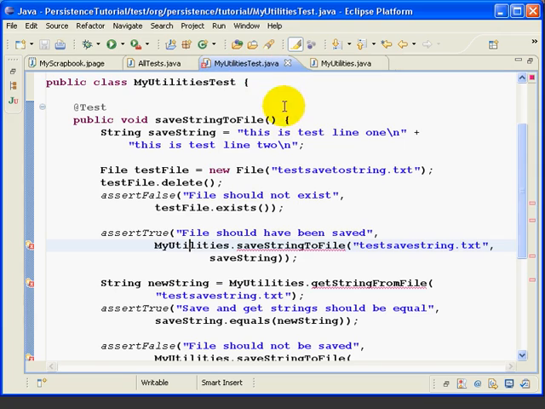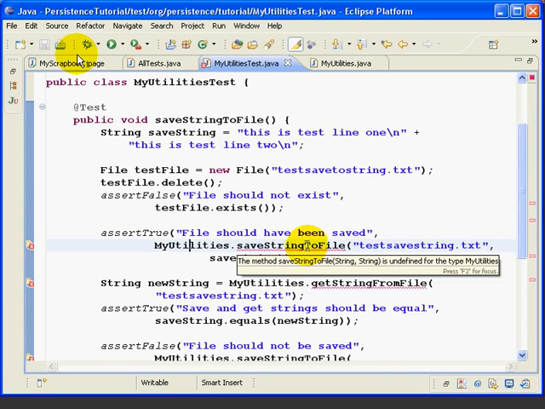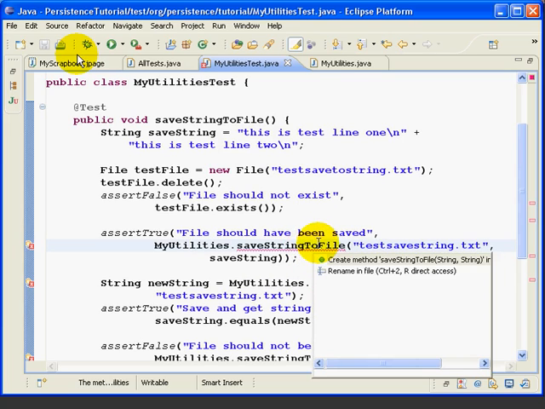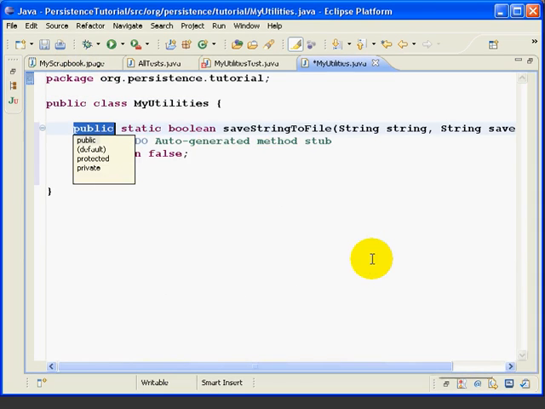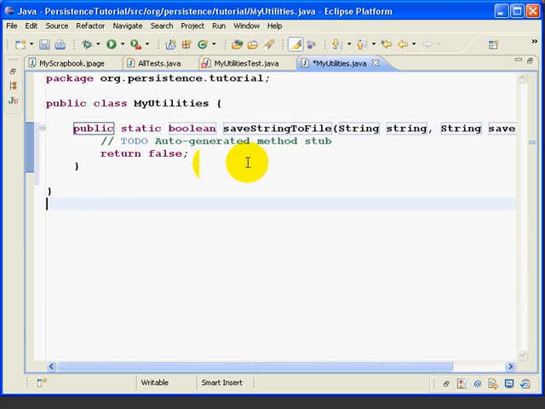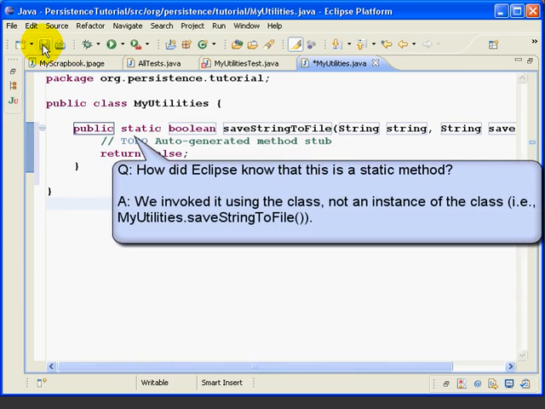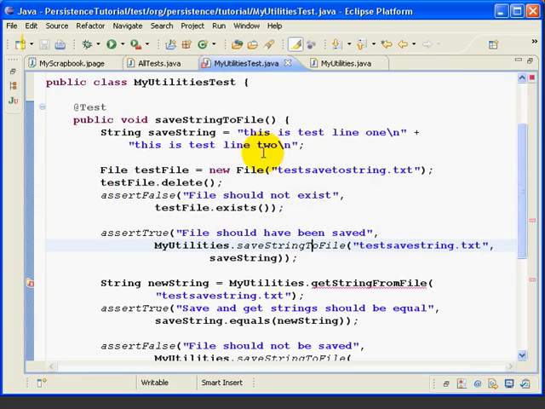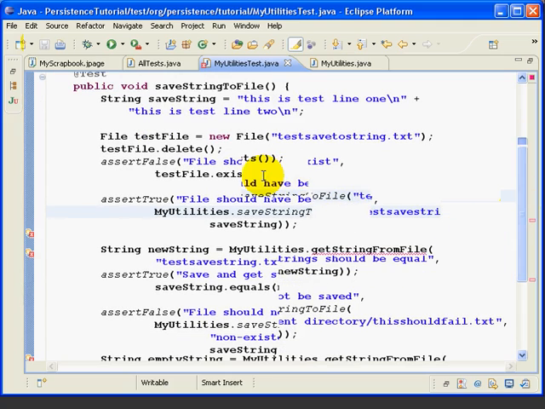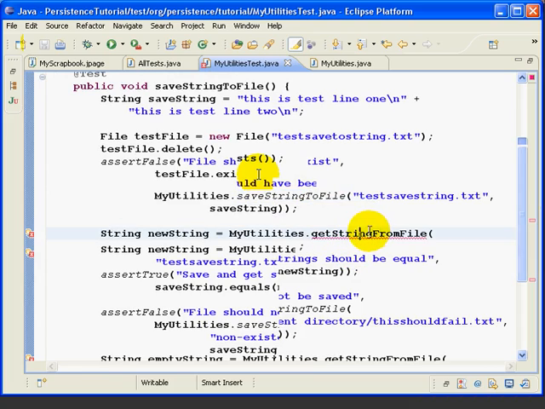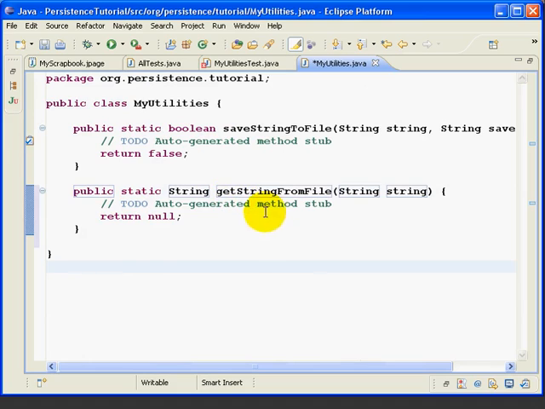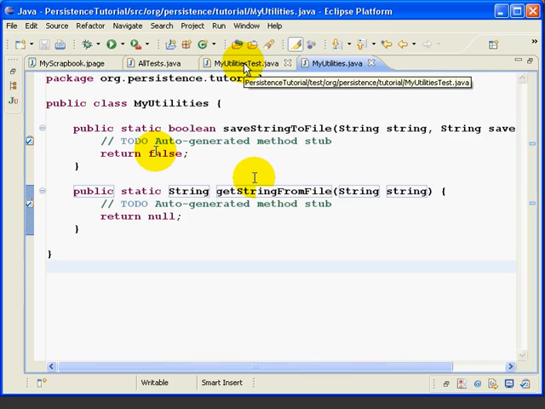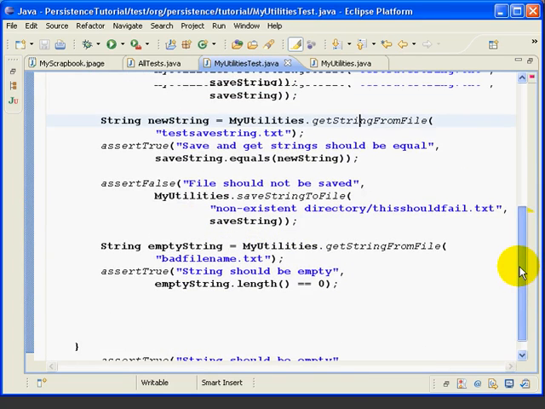So we'll go back to our test class, and that's gotten rid of the first error. Now we need to create the empty method, saveStringToFile. So again, we'll click on it, Control-1, create method saveStringToFile, type String, which is what we want. So we'll click that, and it's created our empty method. And again, we can come back and clean this up later. So we'll save, go back to MyUtilitiesTest, and now we've got an error on the getStringFromFile. So we'll click on that, Control-1, create method, and now we've got our two empty methods. We'll save, go back, and now we compile cleanly.